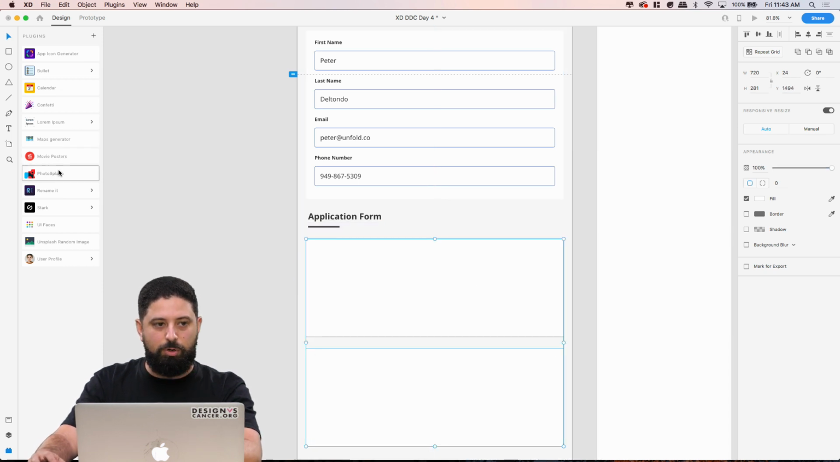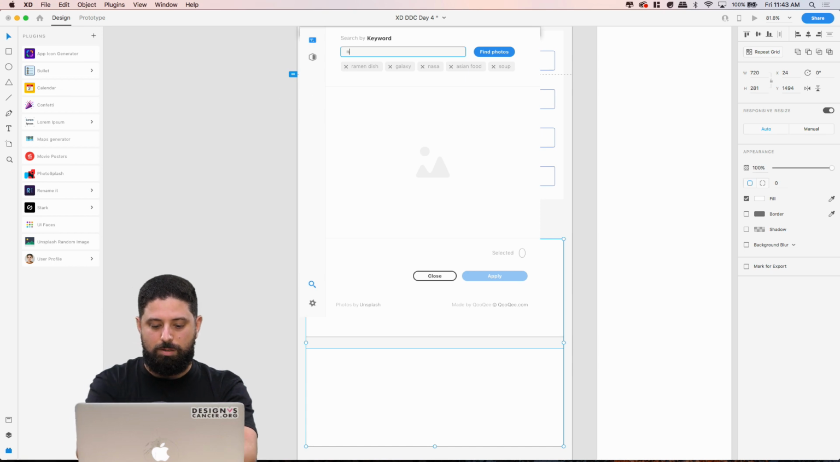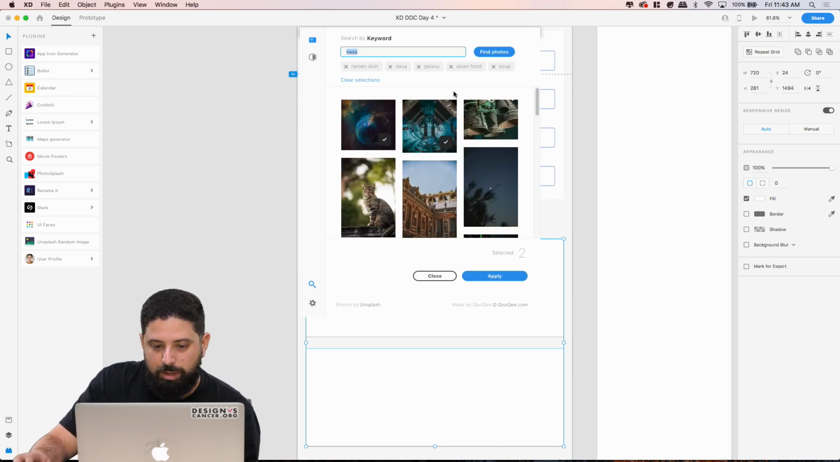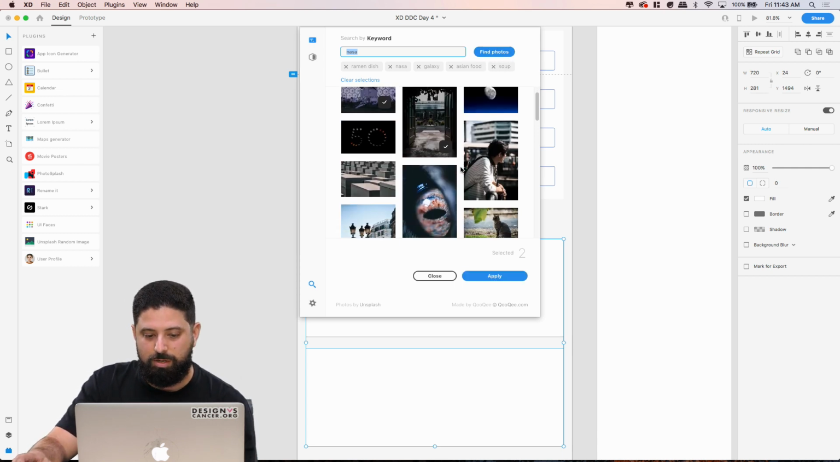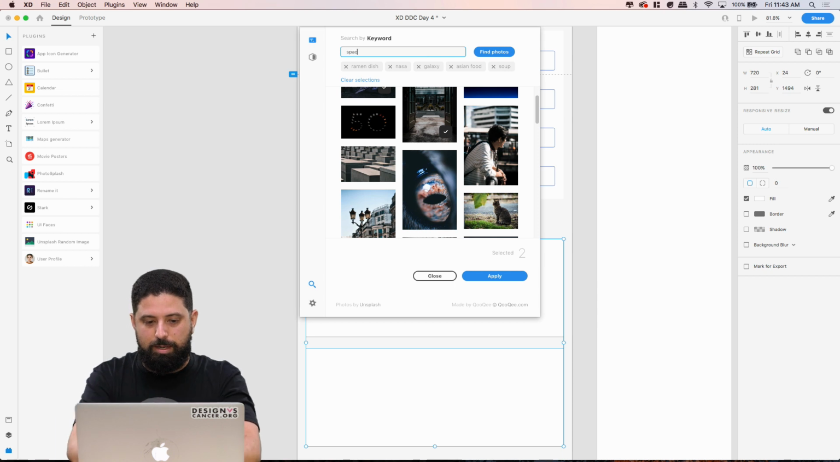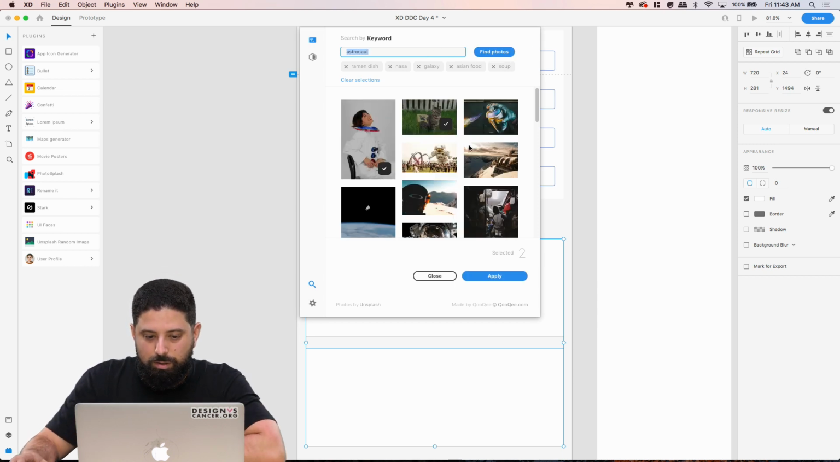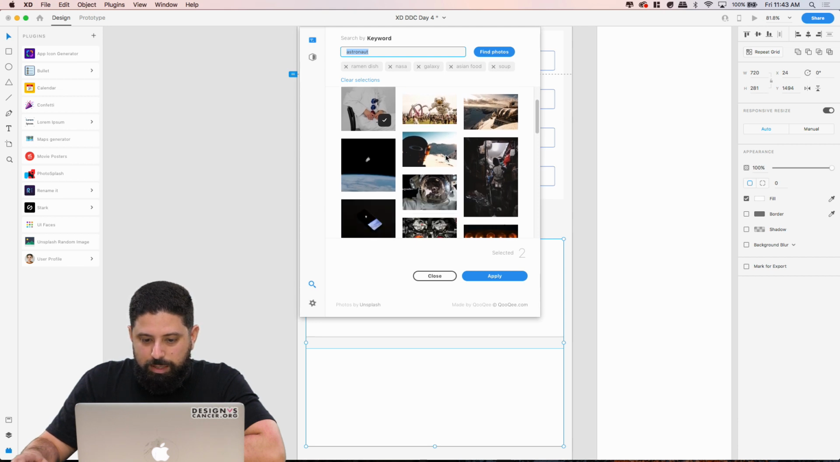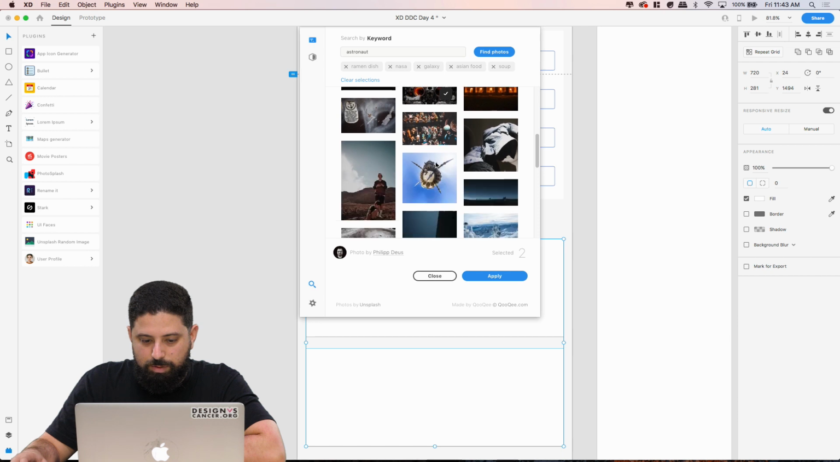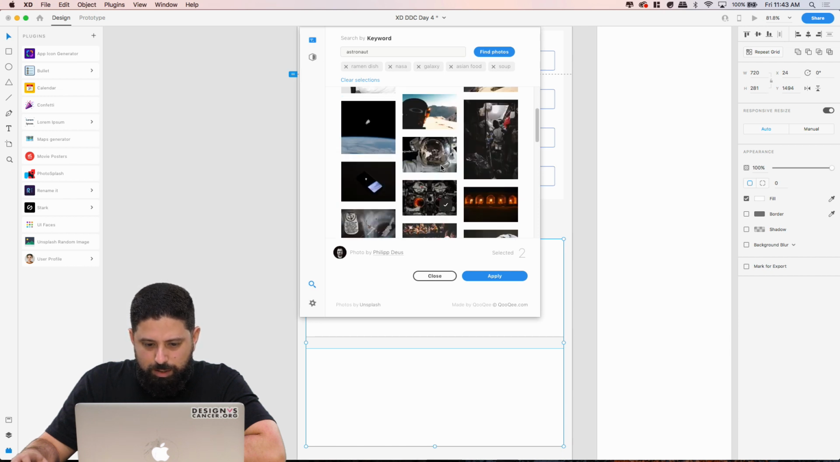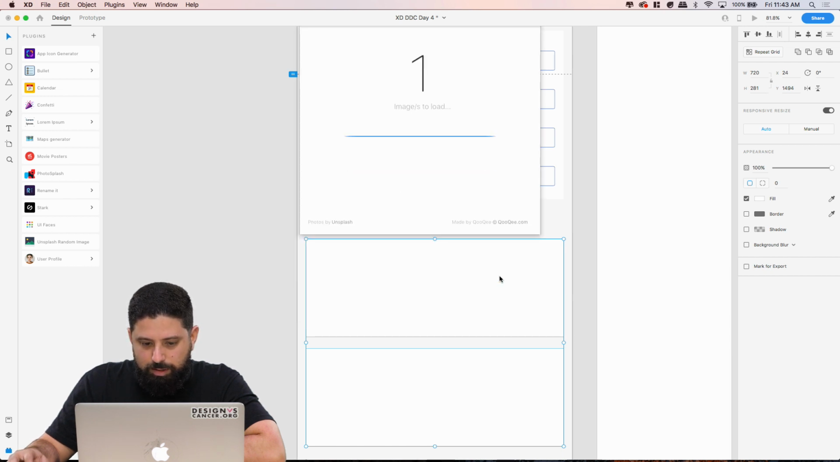So I'm going to grab the Photo Splash plugin again. We'll type in NASA one more time, and you can keep hitting Find Photos, and it'll find a different set. So if there's not something that you kind of immediately like I might type in astronaut, see what comes up. Let's see, this one's kind of cool, and let's go with this one. All right, that should work.